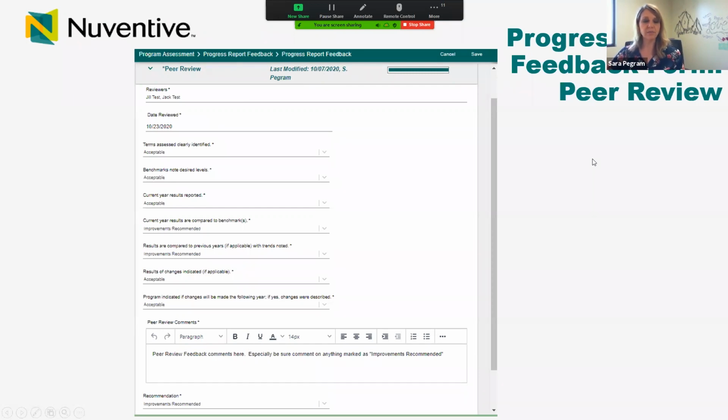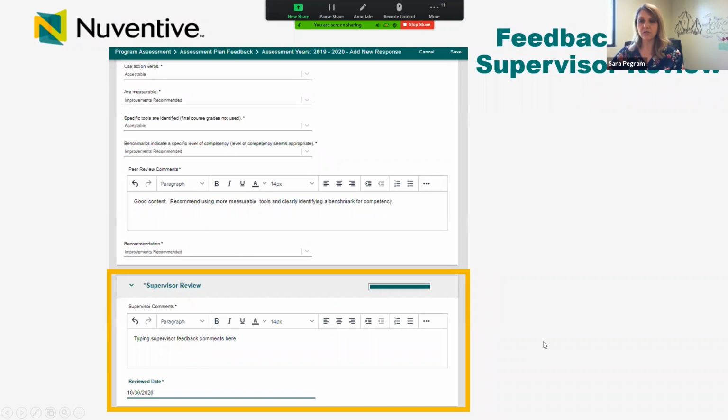And then finally at the bottom of these is a free-form text box for supervisor review. So once the peers are done reviewing it, deans, program directors, whoever is the next level, will take a look at the feedback form. They'll take a look at either the plan or the progress report and just type some free-form feedback here and then the date that they looked at it, just to know that they're participating in this assessment process together with all the faculty.